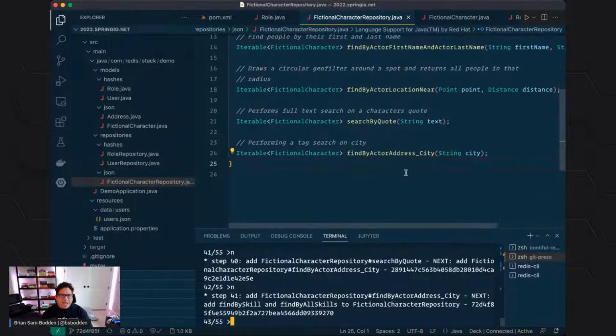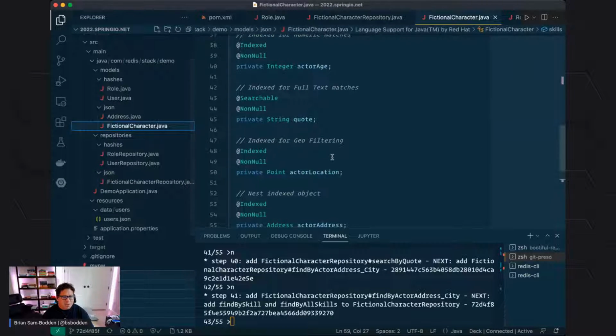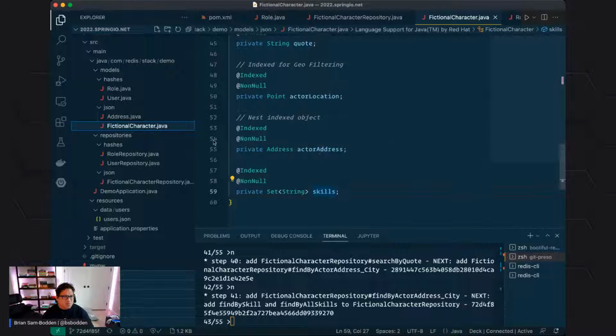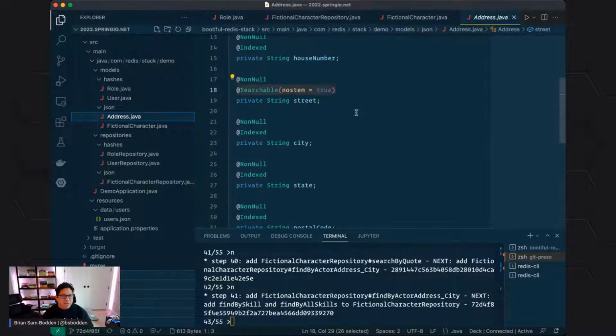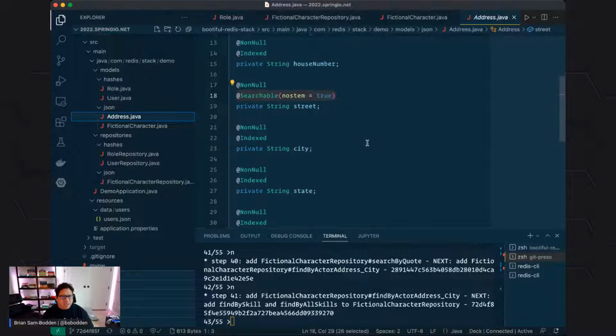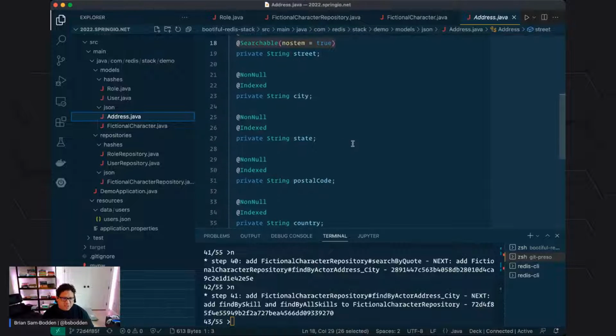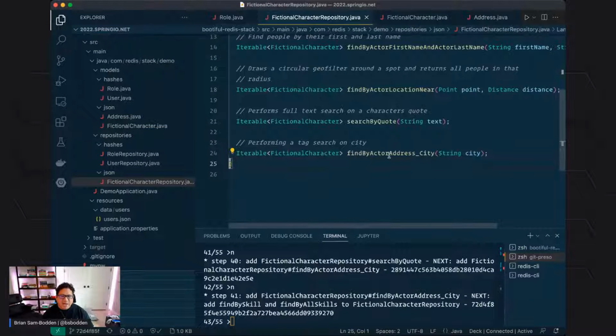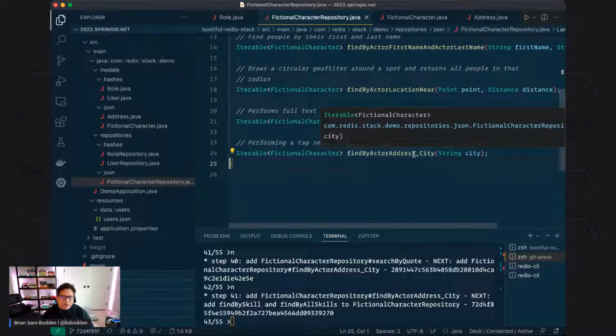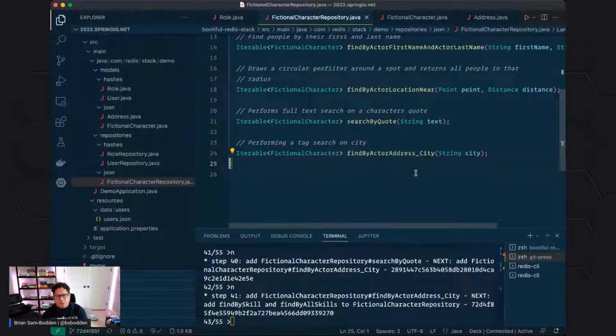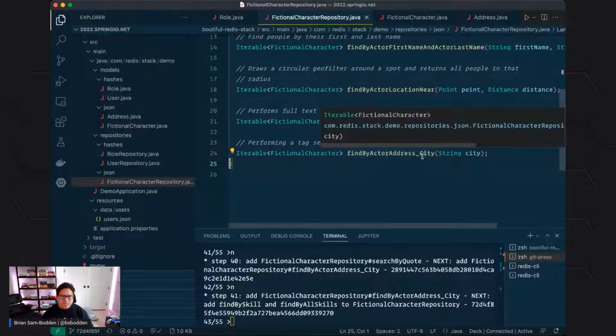Finally, when you have an embedded object, for example, in our fictional character repository, fictional character entity, we have an address object that happens to have a city inside of it. If you remember, we have the fictional character, we have an address called actor address, and in that address we have index fields. Some of them are street, city, state, things that you expect to find in an address. So in our repository, we can do find by actor address, and then you use an underscore to navigate to that lower level object or to that embedded object. So in this case, we're going to find by actor city.